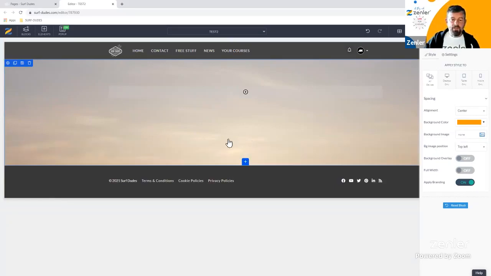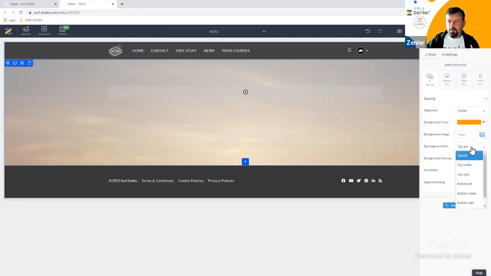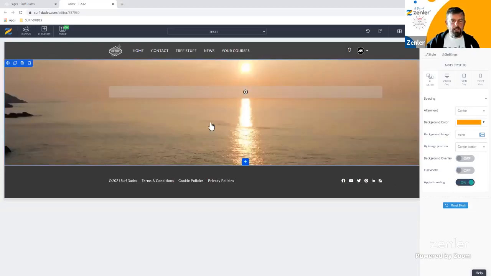I can also set the position of the image. At the moment, it's top left, so imagine your image is pulling out from that side. If you did it from bottom middle, it would pull up from the middle. So you can change that image position. If I put center, it's going to give me a completely different look.